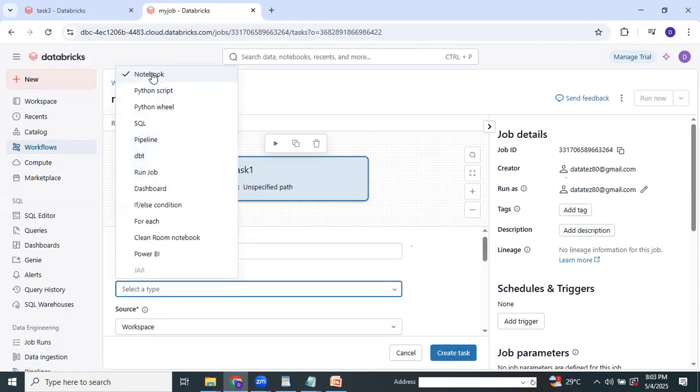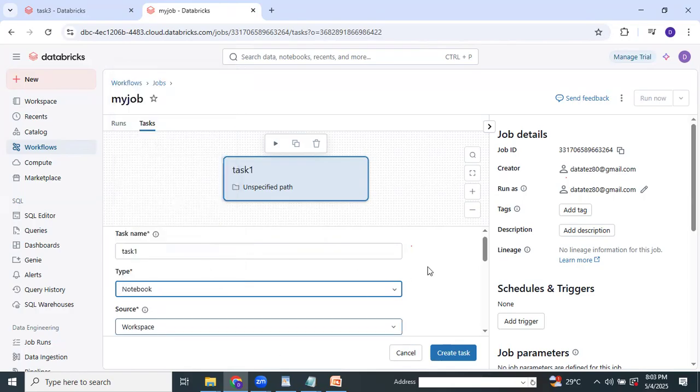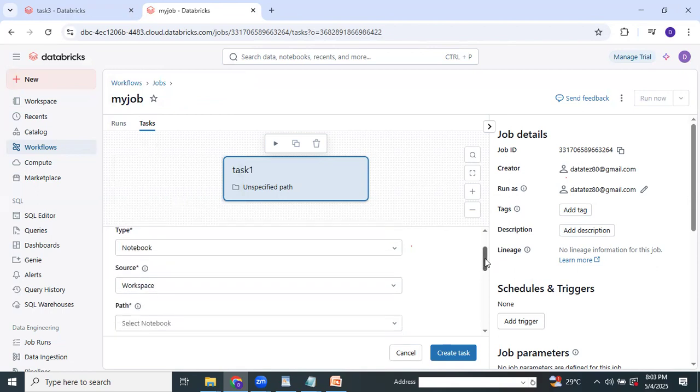Your script may be in a notebook, or it is a simple Python script, or it is a wheel file. It can be your query, right? It can be your DLT pipeline, or it could be your DBT, or it could be another job. Okay, a job inside the job. It can be a dashboard. It can be some lightweight programming. All those possibilities are there. In our case, notebook is the task one for us.